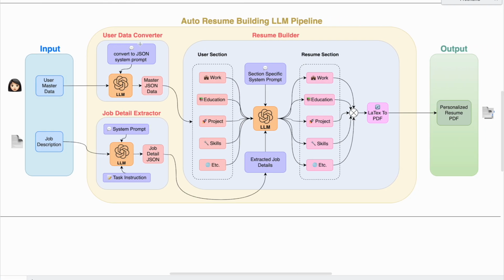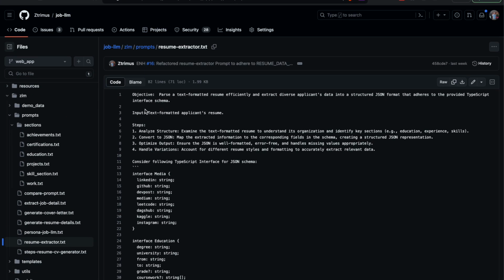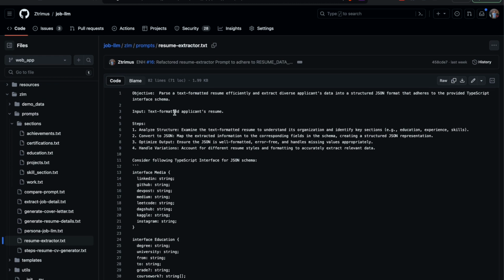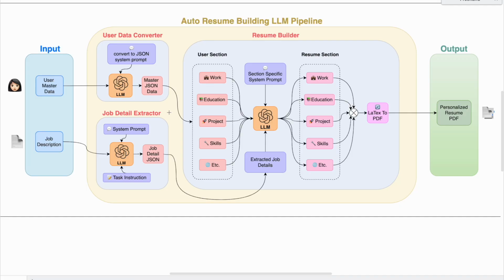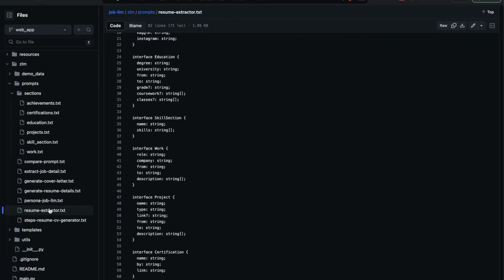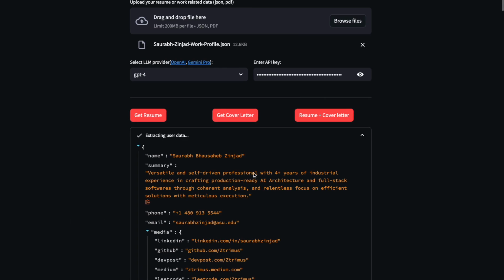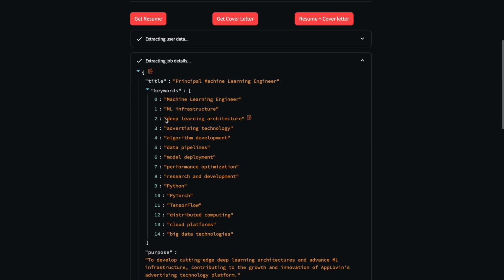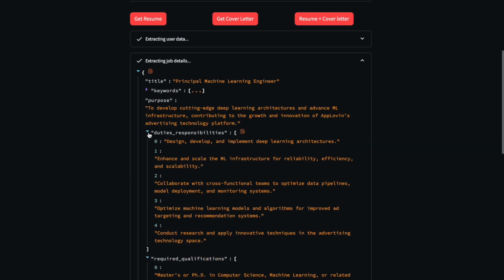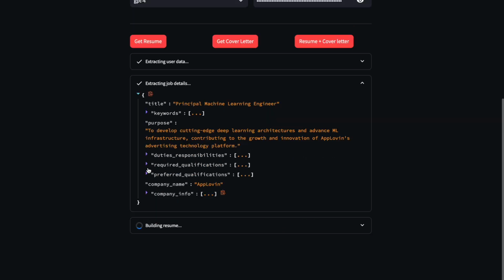To do that, it considers a system prompt and task instruction. The resume extractor prompt, or system prompt, could look like this. It takes some step input and provides the data in a strict JSON schema. In the case of the job detail extractor, it takes a system prompt and a task instruction. The LLM provides the output in this format. As you can see, user data and extracted job data. It extracted the main points like title, keywords, duties, responsibilities, requirements, qualifications, preferred qualifications, and company data.